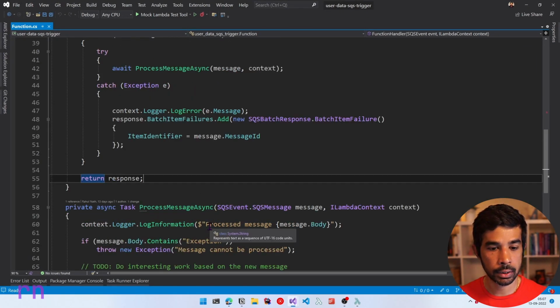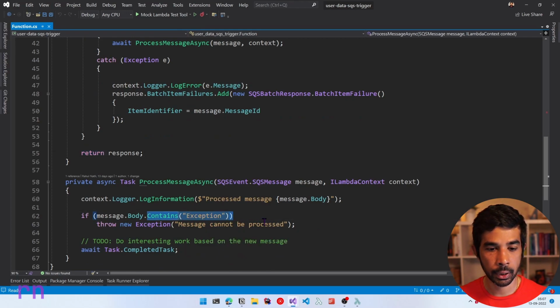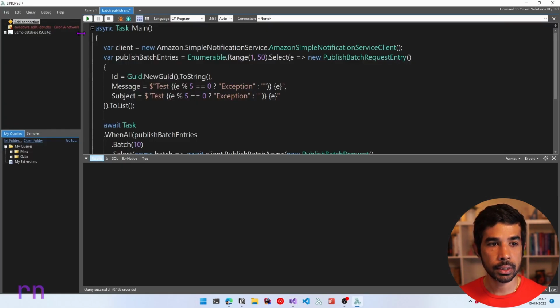So if you see here, it checks for contains exception. So let's make sure that matches and send the bulk of messages. Now this is going to send 50 messages, of which all the ones that are divisible by 5 with the integer are going to have the word exception.